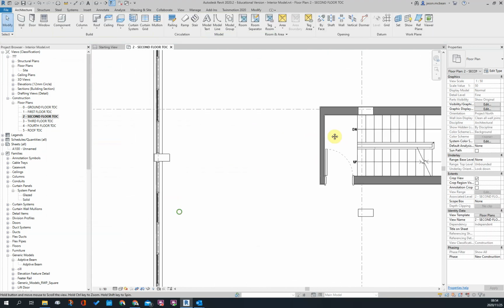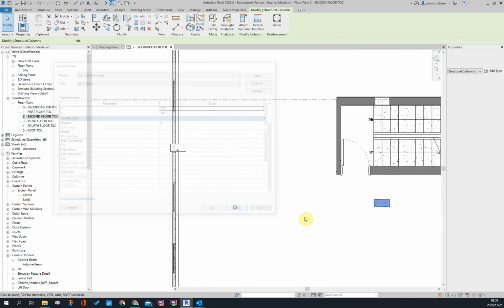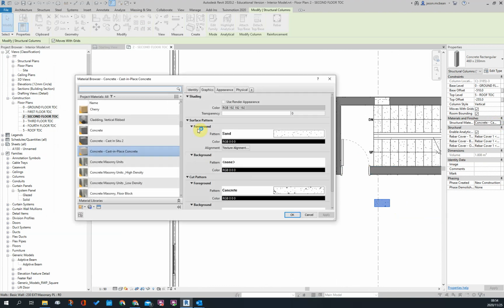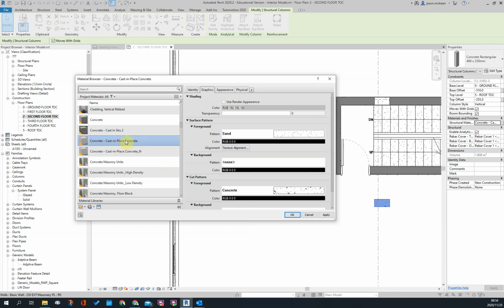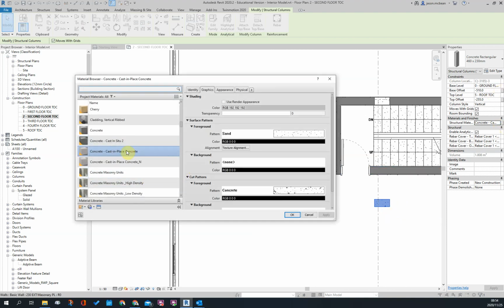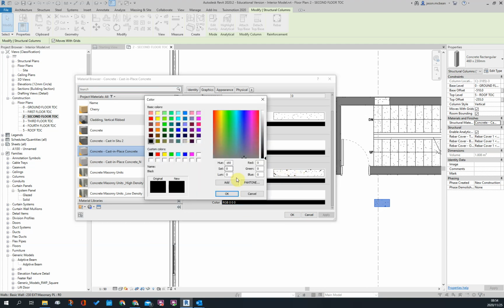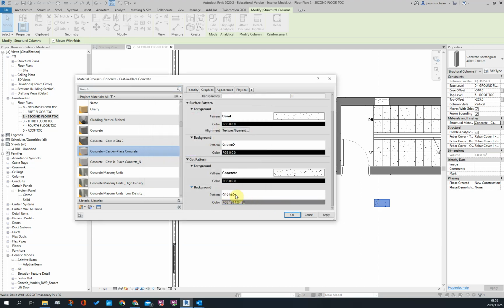Now with these concrete columns, what I'll probably do is go to edit type. You must assign the base, this one over here. So first things first, I'll duplicate that. So I've got a new and existing. You can even, anyway, but for now, the concrete cast in situ. Sorry, let me just go back there again. So the concrete cast in situ, I'll leave this color because it will illustrate the concrete a bit better. And then I'll put the background hatch in this case and make it solid.